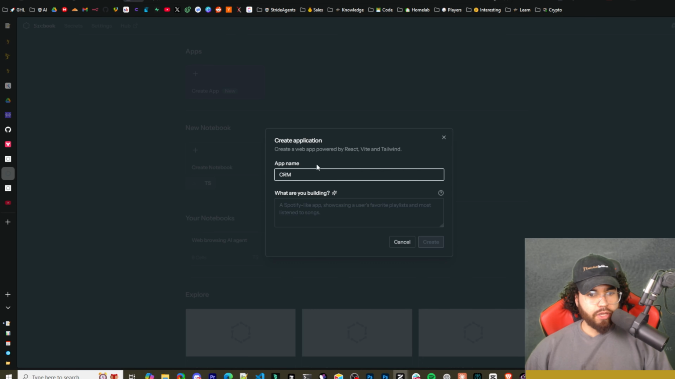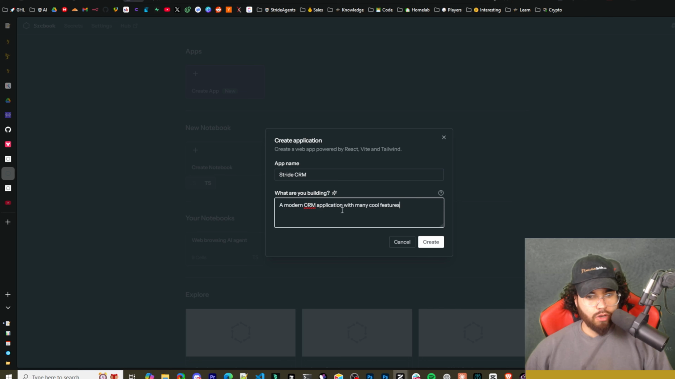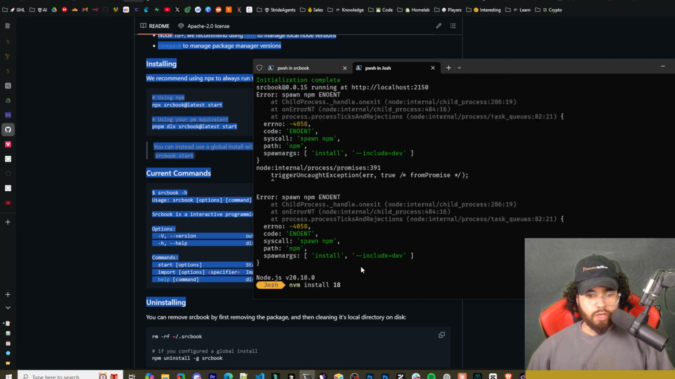Okay, I'm going to try to build an app here. So we're going to create an application. I'm going to build a CRM. We'll just call this, all right, Stride CRM for the name, a modern CRM application with many cool features. Of course, you could go more in depth with this prompt. Use AI to scaffold your app. Create. Okay, I'm still running into that issue.